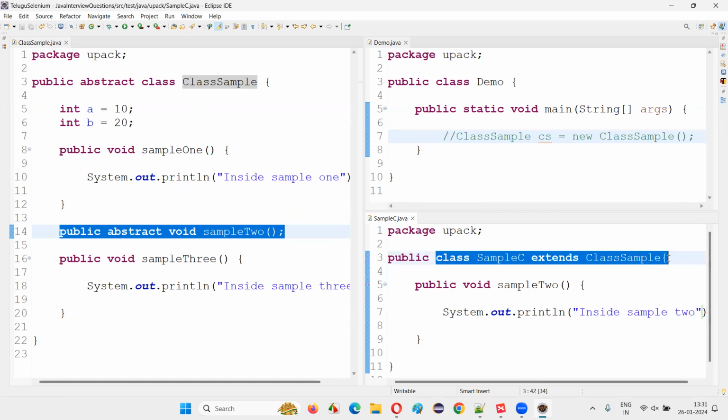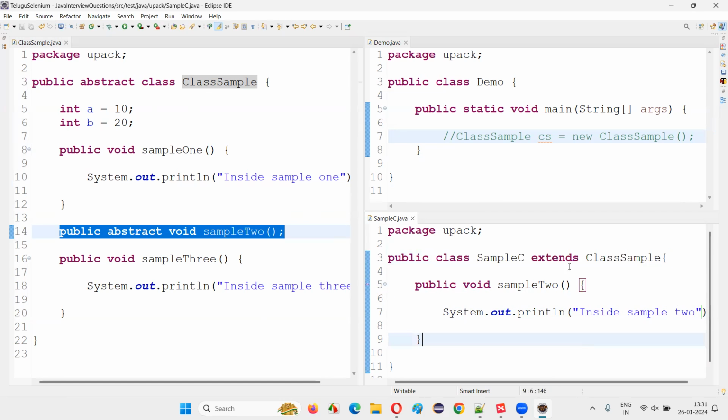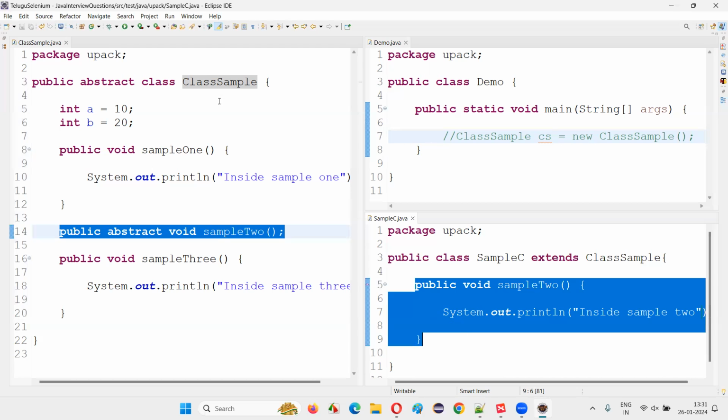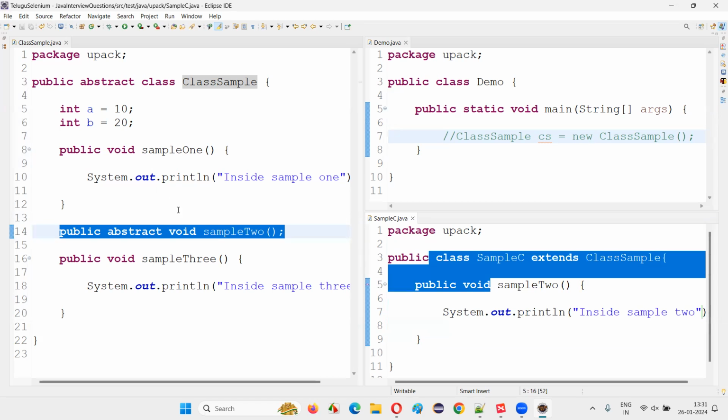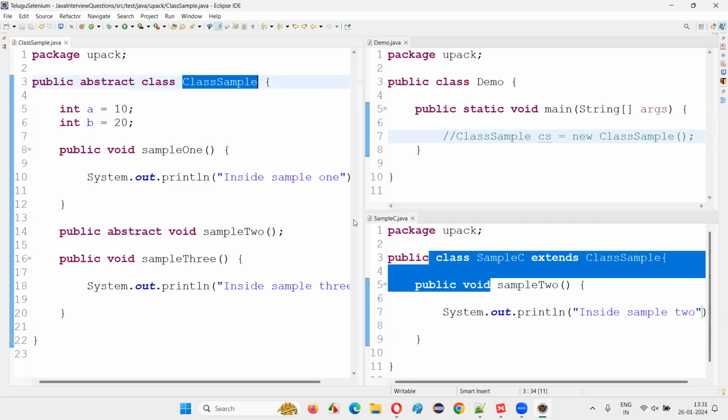Okay. This child class also has to become abstract. Otherwise, the error will keep coming for this class. Either we have to implement the unimplemented method of the parent abstract class, or I have to make this class itself abstract. And again, I have to create one more child class for this abstract class in order to implement that method. The inheritance keeps going on until you implement these unimplemented methods from the parent abstract classes.